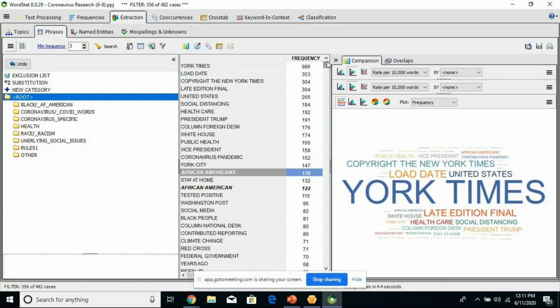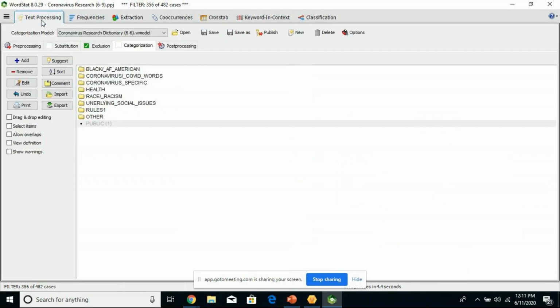So my goal is to take what is in the document and start the process of building a dictionary by putting all of the things I am most interested in into the root dictionary. I then go back to text processing, and I look at the root dictionary and everything I picked out.